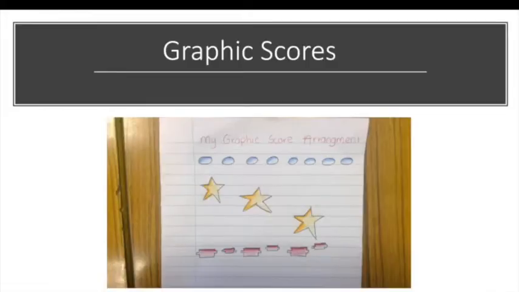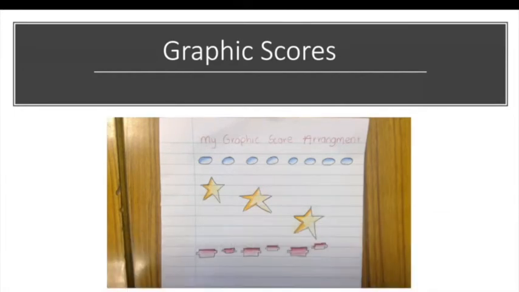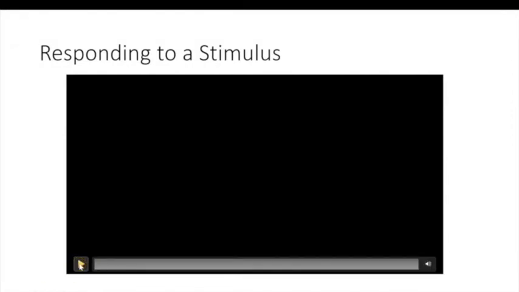The graphic scores I thought would be as enjoyable, but it was loved by some and absolutely hated by others, as I found out through some reflections that the students did afterwards. I do have a recording of the students responding to a stimulus, and I'm going to play it for you right now.